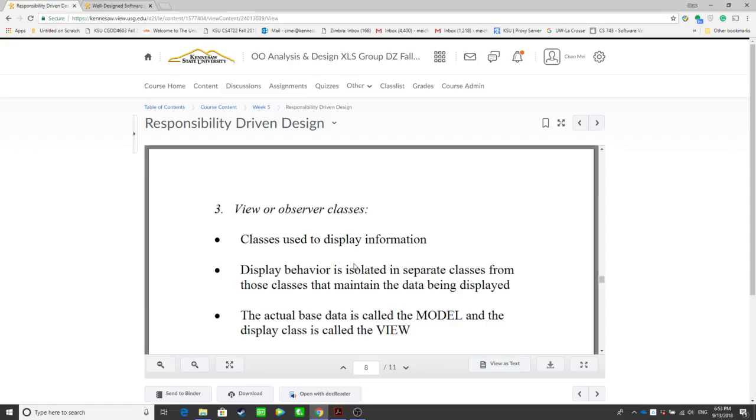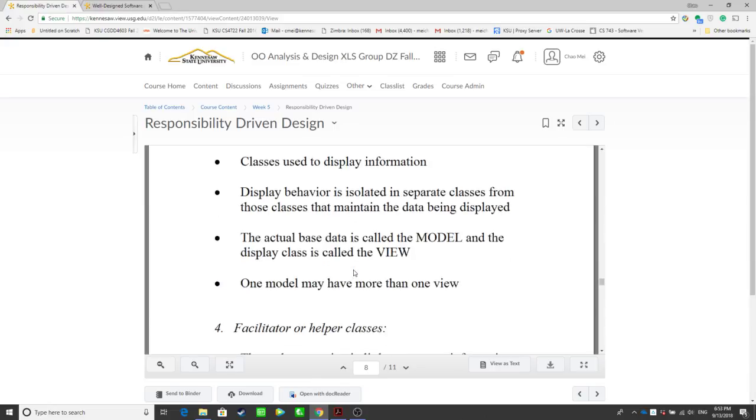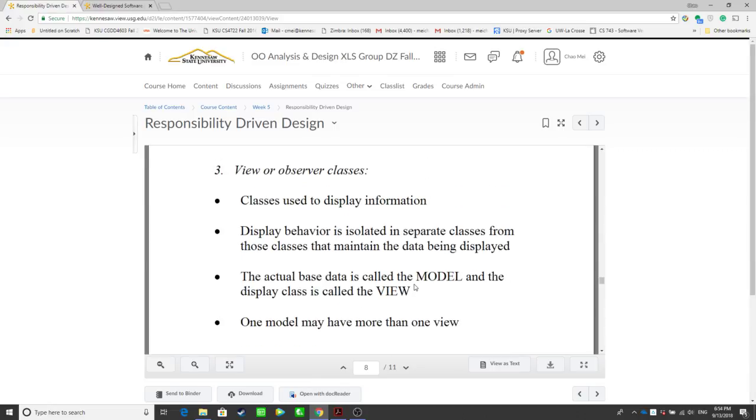View or observer classes. If you're familiar with the MVC model, the actual data is called the model. The guitar is a model. And we have some class to display that model. For example, you can display a list of guitar names to the user. The guitar is the model, so another class, maybe called the display class, gets information from the list of the data specification objects, and then outputs those guitars' information on the web page.